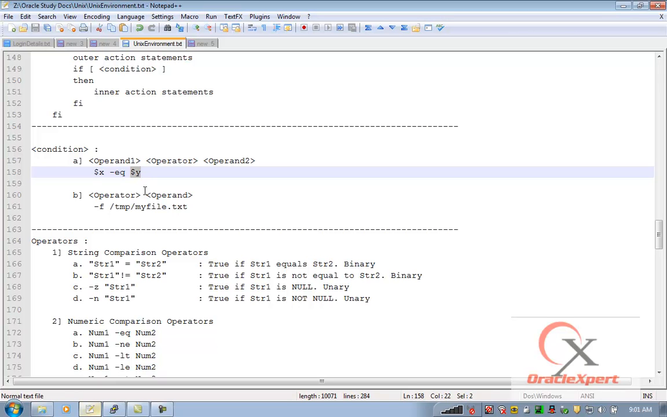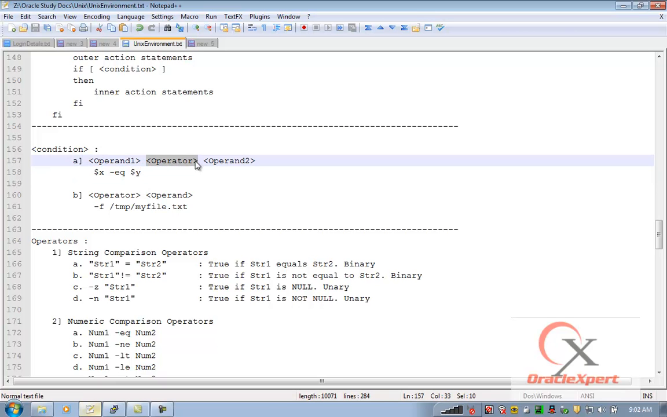A binary test condition has two operands. Operand is something that you apply an operator to. So this is called operand 1 followed by some decision making operator or a comparison operator, followed by some second operand. This type of decision making condition writing is called a binary condition.